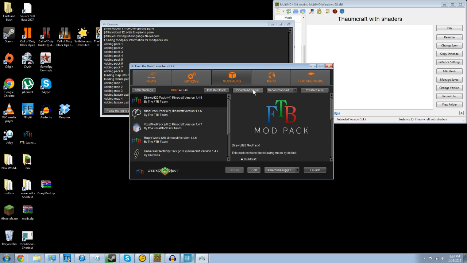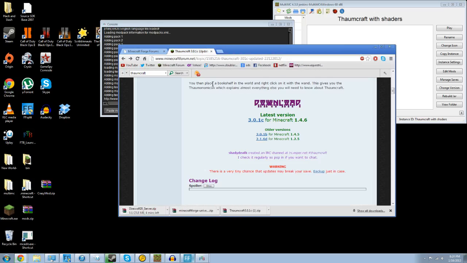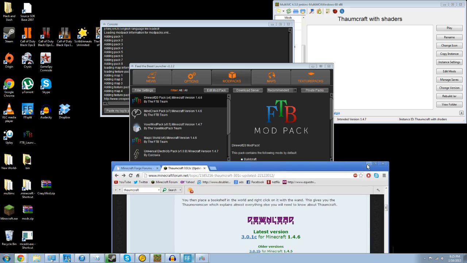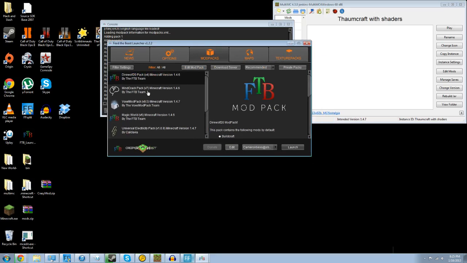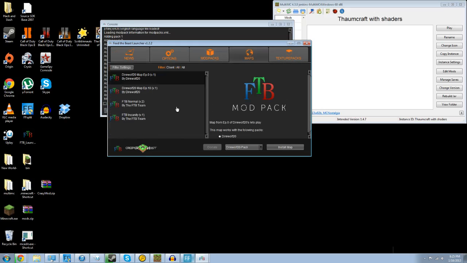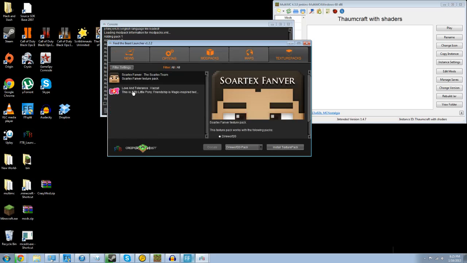Like if I want the Direwolf 20 pack server, it will open up a thing and it'll have you download it. Now I'm gonna cancel that, or I'll let it run for this video. Now I'll minimize that. Now that's how you use the Feed the Beast launcher. It is by far the easiest way to do it. Other features would be, there's a news tab that tells you about the news for the launcher. There's maps, where you can, I don't know, there's maps.